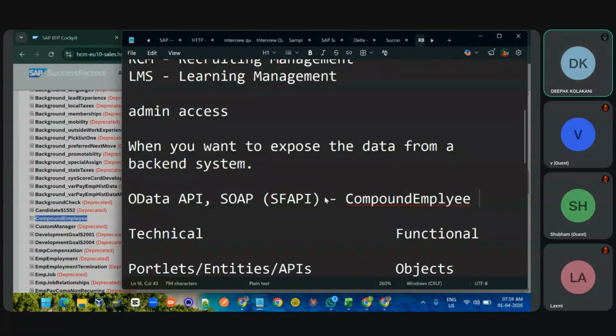And why they haven't deprecated it, why they kept it as it is: this is a very important API when you want to build integrations for the changed employee data. We usually call them delta integrations. To build delta integrations, compound employee is very flexible compared to the OData. So we will learn the compound employee API and the OData APIs as well, and how to build integrations.